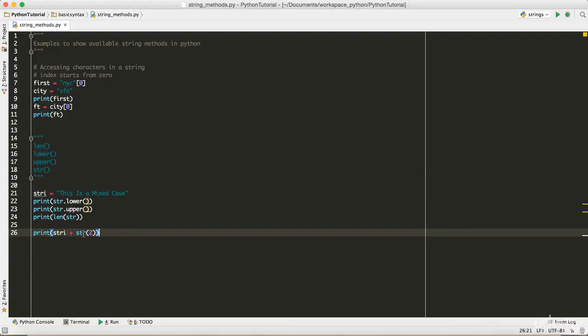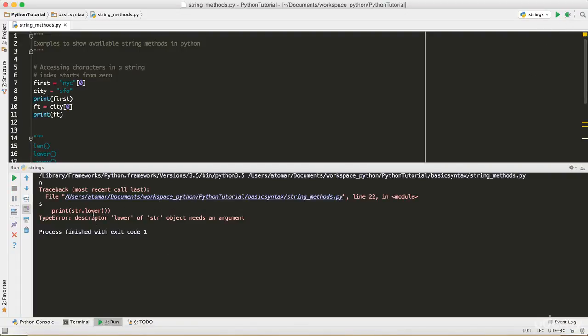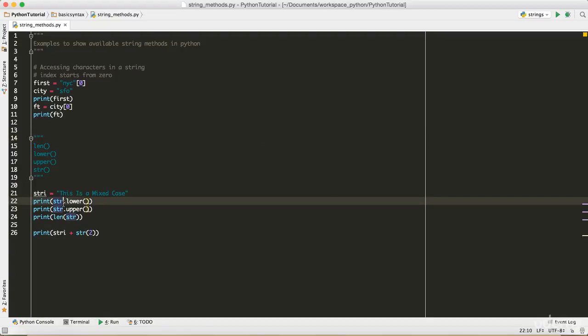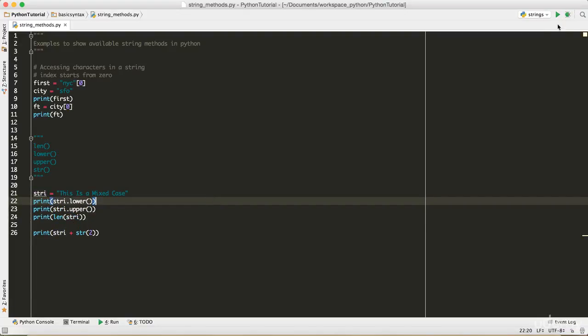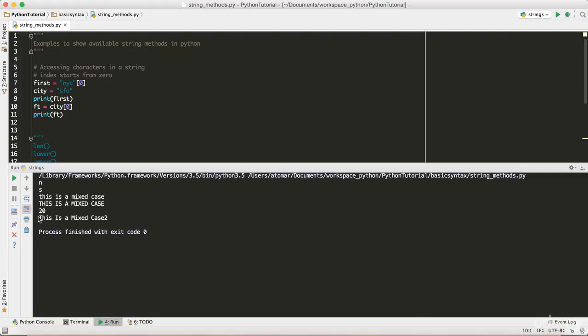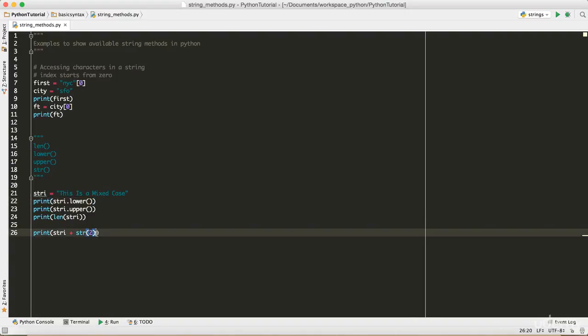So what it's going to do is convert the 2 to a string representation. 2 is still going to be seen as 2, but it's just going to be a string representation, and it's going to add it to stri. So if I run this code now, looks like some error because we didn't change stri everywhere. So we have to change it here, here, and here. When we do that, it's going to be fine. Now it says this is a mixed case 2. From where is this 2 coming? Because we added a 2 here. So you guys can see that very easily. So that's what I wanted to talk about.